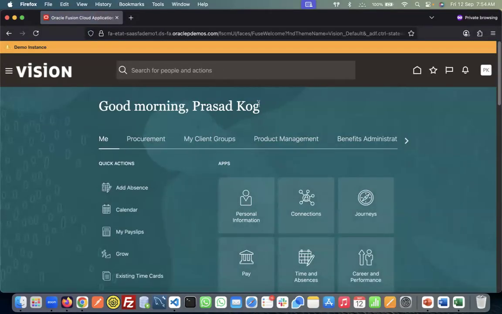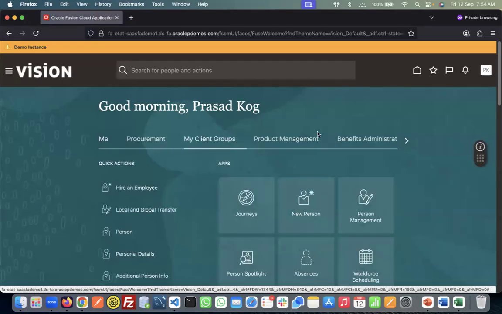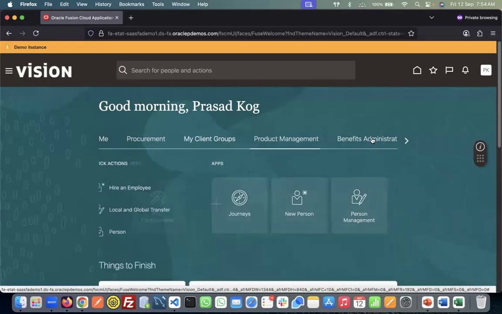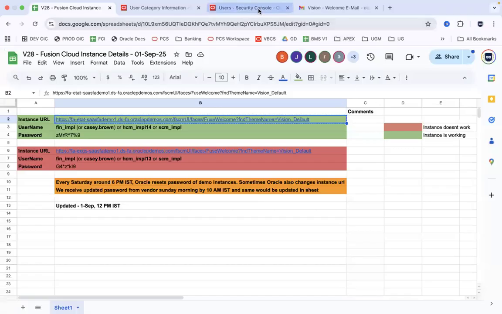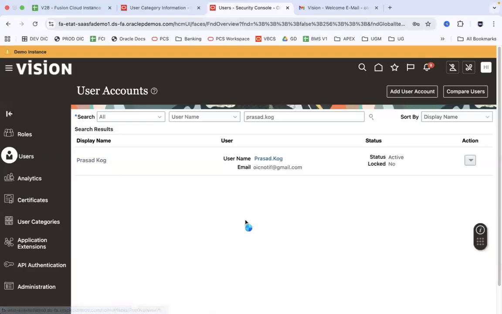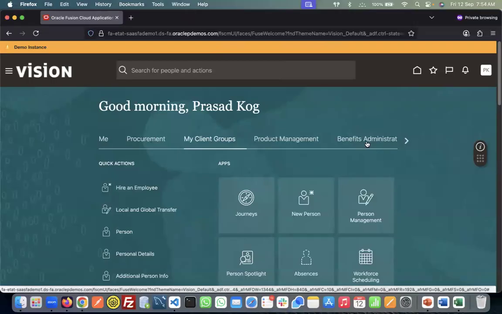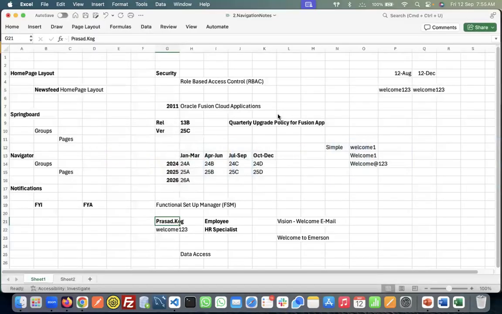Now you see here, Prasad is able to see one additional group now, called My Client Groups, and Benefits Administration. These two options were not visible earlier when he had only the employee role. The moment you assign an HR specialist job role to the user, he started seeing these additional navigation options. This is exactly what we mean by, we just started off with it, guys. We're not yet done with the topic.